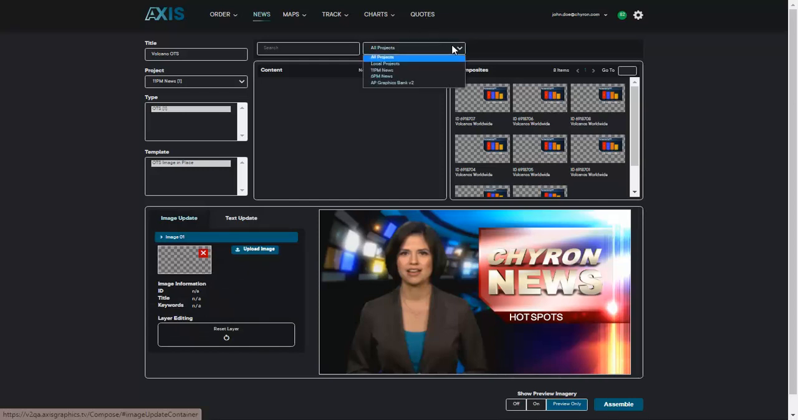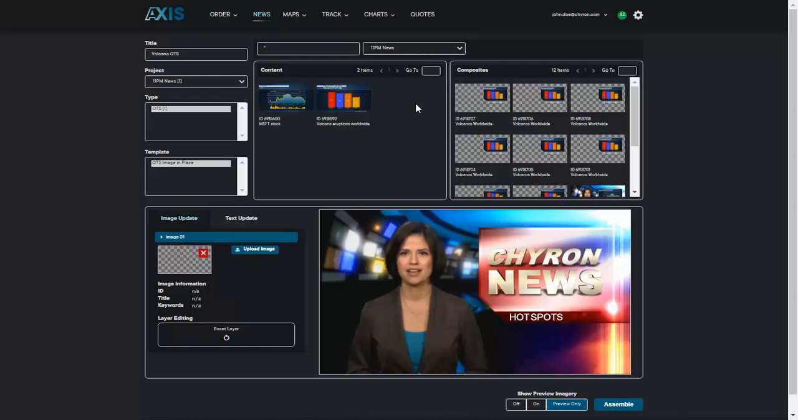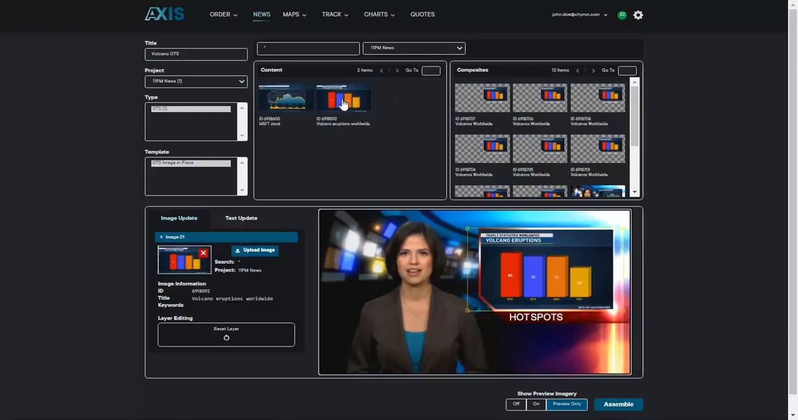And then I'm going to work on the image next, and I'm going to select the project for this program that I'm working on, and in the select field here, I'm just going to type an asterisk as a wildcard to show me everything that I have in that project. Now earlier I made this chart about volcanic activity, so I'll just select that. I see it populate there in the Compose area on the left, and I see it right away in my real-time preview there on the right. So this graphic is good to go.